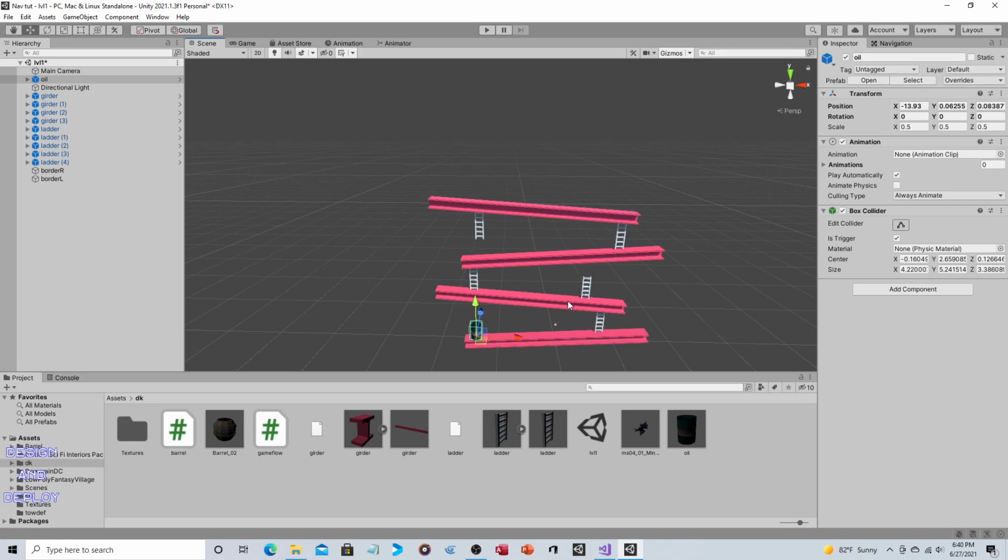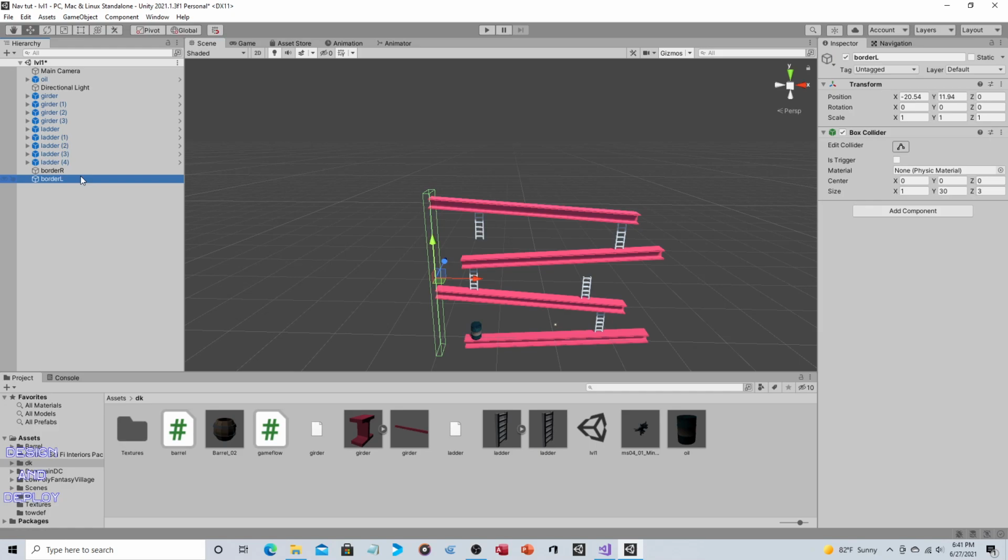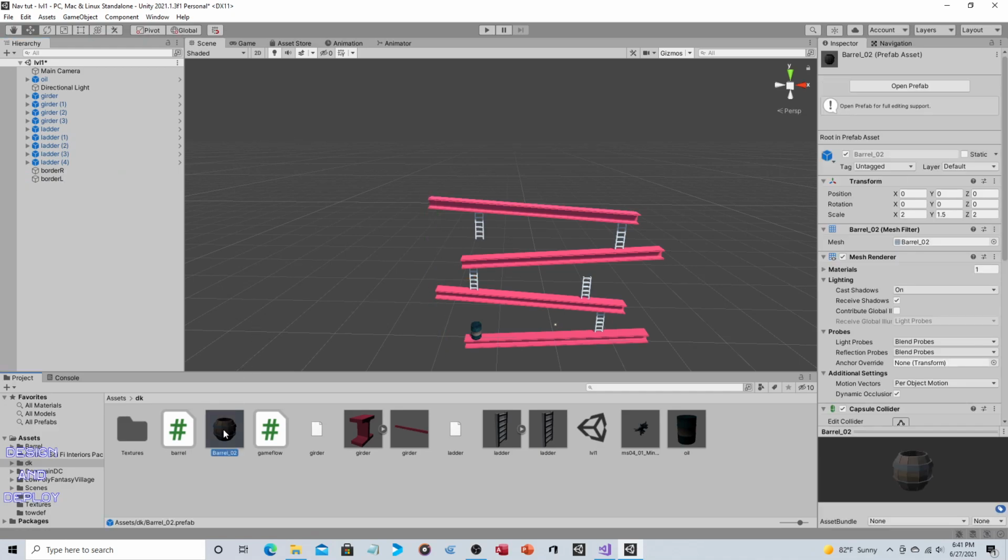So rather than showing you all the fails, I'm just showing you how to get past it. If you want to check for yourself, feel free. I just didn't want to waste your time. So these have box colliders. They're not triggers, so they're solid. So I think we can run this. Well, not quite. We need a barrel.